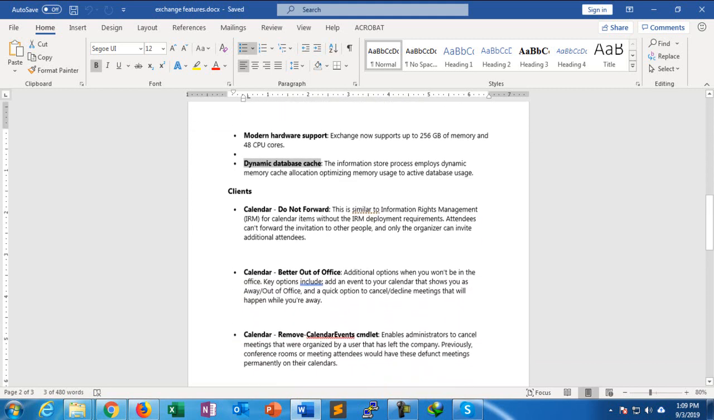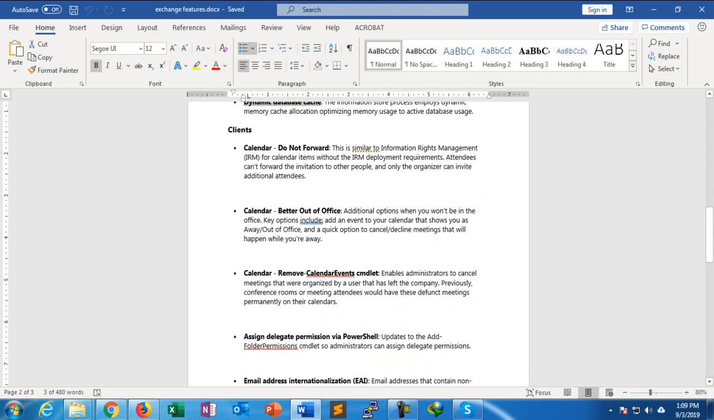So these are the server side benefits, and from the client side, the calendar. Do not forward. This is similar to Information Rights Management, IRM, for calendar items, without the IRM deployment requirements. Attendees cannot forward the invitations to other people, and only the organizer can invite additional attendees. Calendar, better out of office. This feature gives additional options for when you won't be in the office. Key options include adding an event to your calendar that shows you as away, out of office, and a quick option to cancel or decline meetings that will happen while you are away.